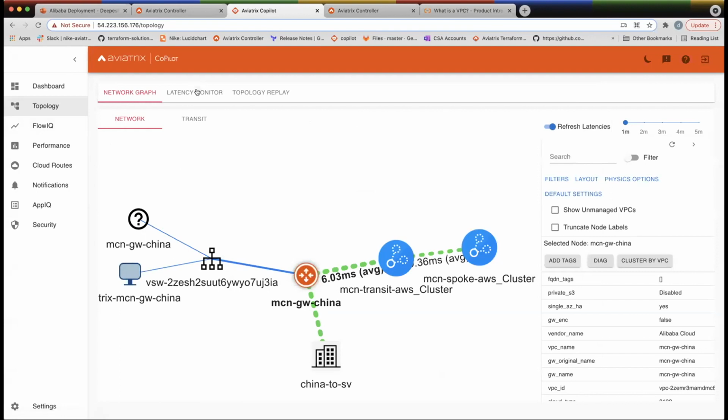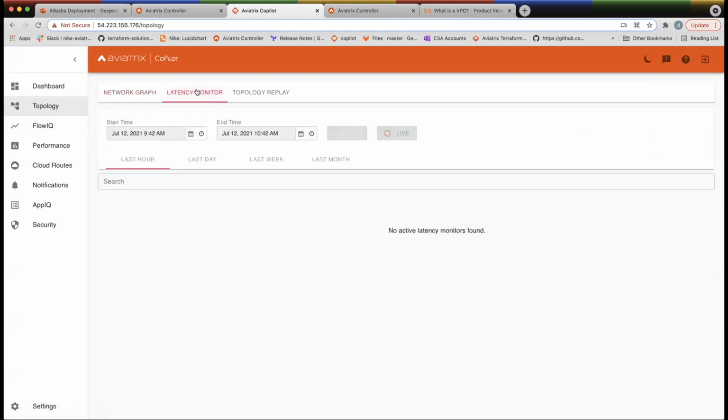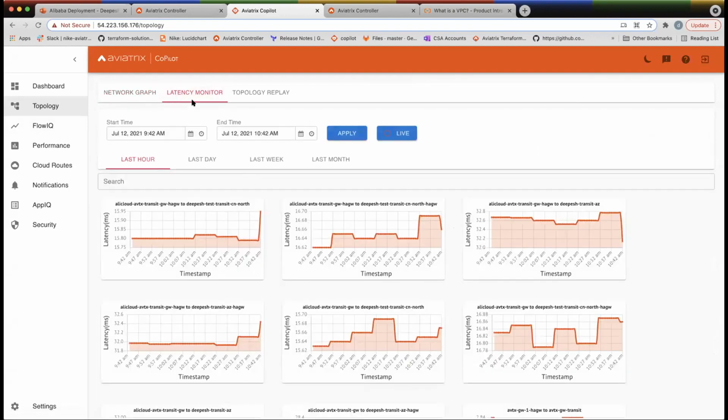Another important thing is latency measurements. So here, if you click on the latency monitoring section, you can visualize latency between different Aviatrix gateways. In this case, let's say there is a gateway in AliCloud and you're visualizing latency across different timestamps. And again, you could click on different time periods and customize those time periods, hit apply, and then visualize latency information as well.